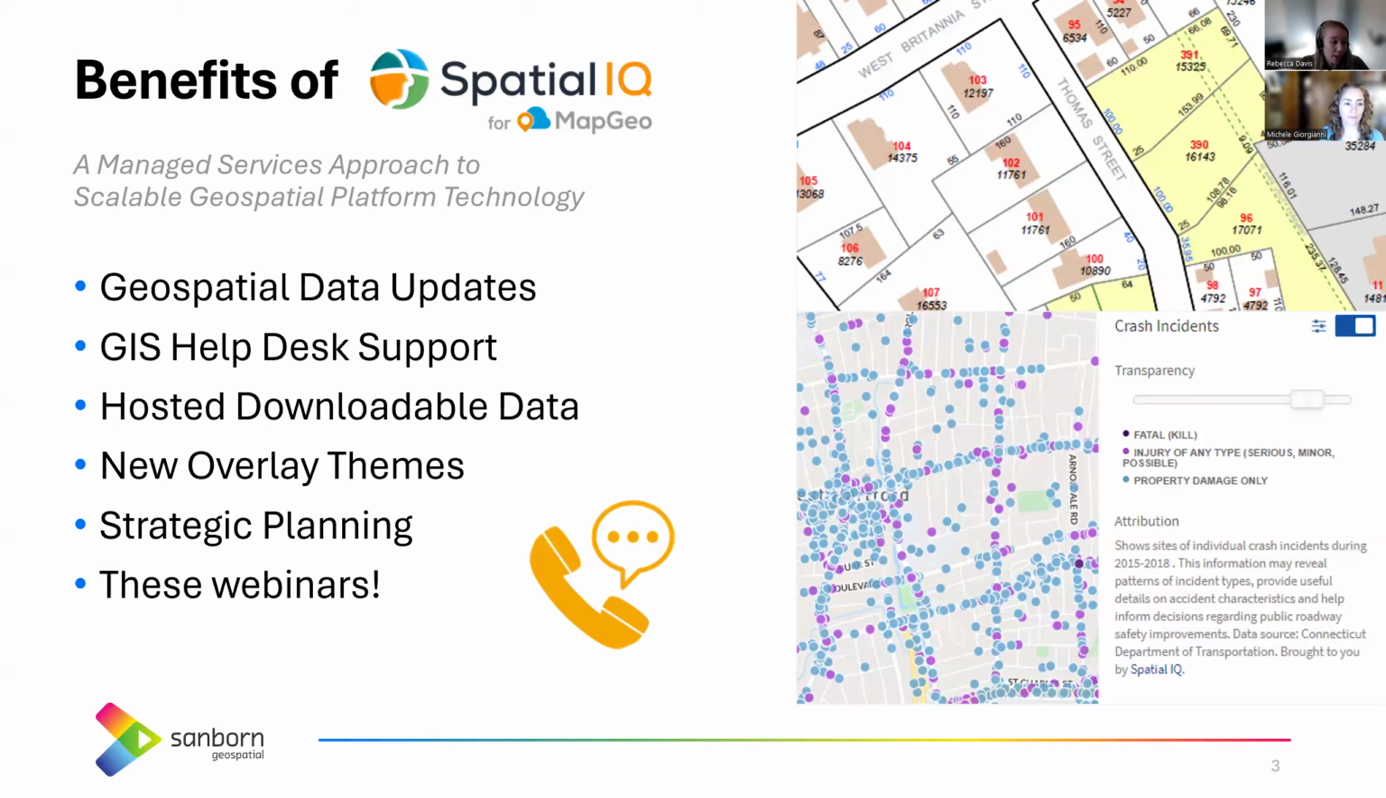We also provide an annual overlay theme on MapGeo of our choosing, unless we get any requests from clients. The bottom right screenshot is our crash incidences theme that we put on MapGeo a couple of years ago, showing crash accidents within your municipality and throughout the state. We also offer strategic planning sessions, which are on our building tier and above. We have a couple of different tier levels, so depending on the tier, you get additional benefits. And certainly we also offer these webinars.